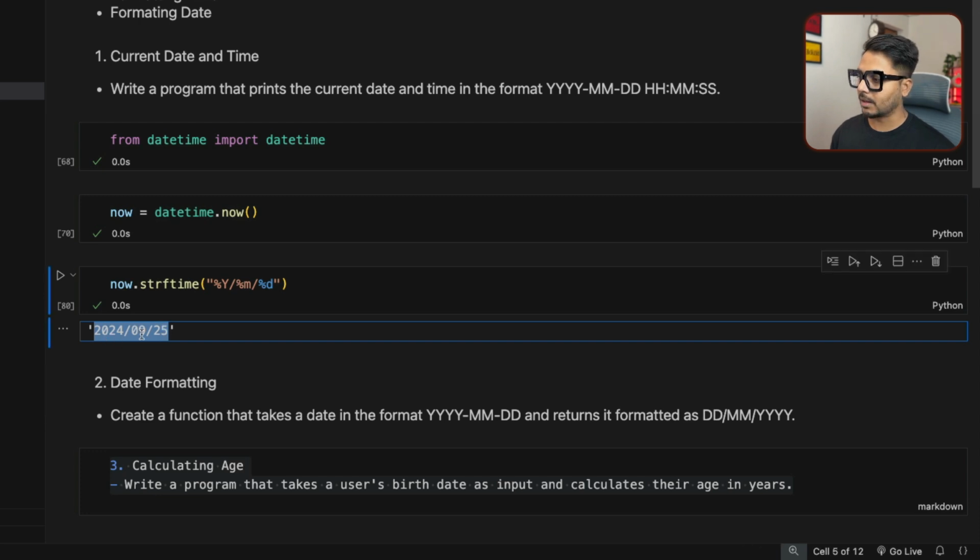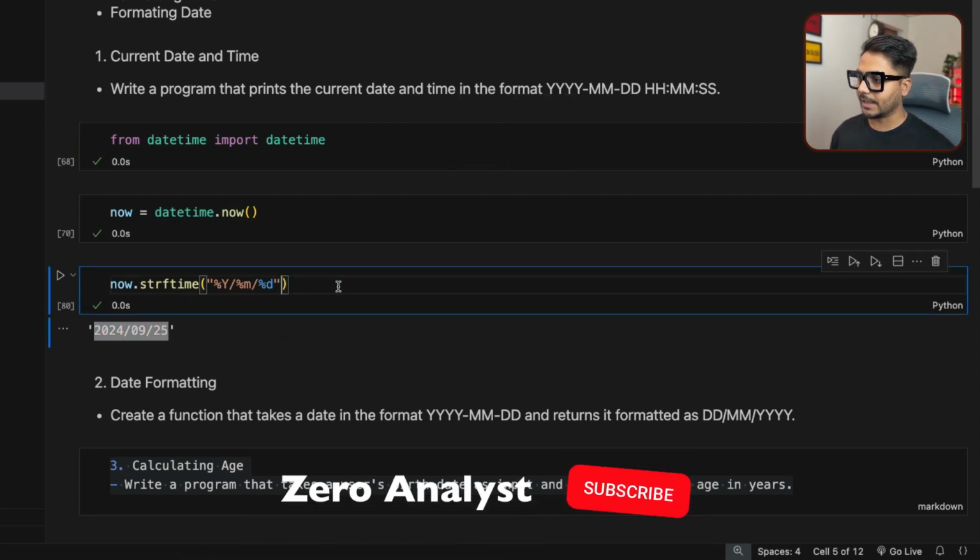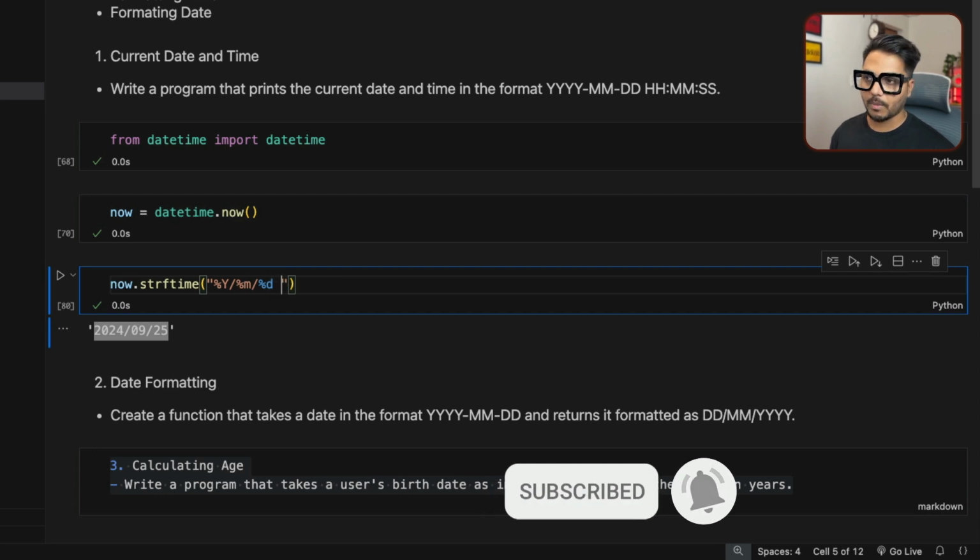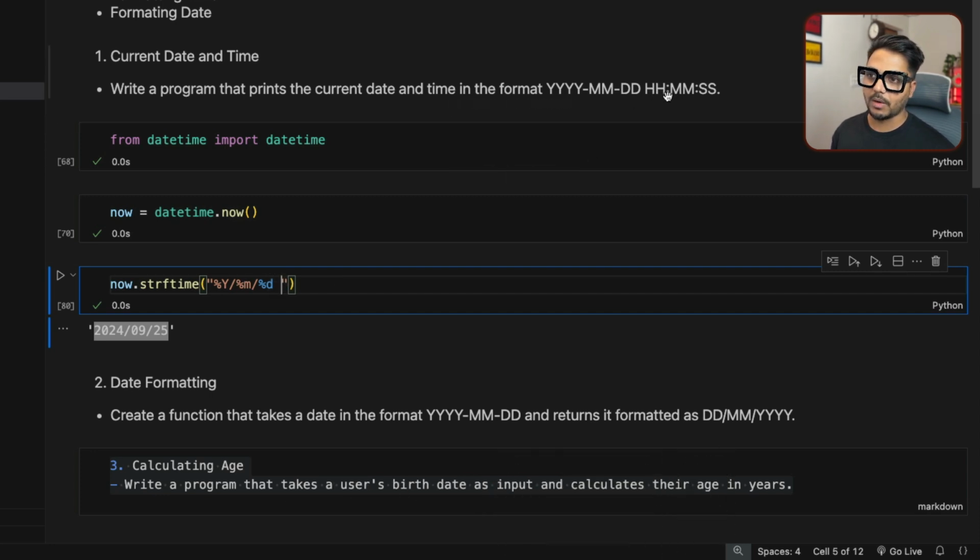You can see, right, year, month, day, in this format. Now that's fine. Now what else I need is the time, right? So I can give one space or comma, whatever you want, and then I can define the hour, minute, second.